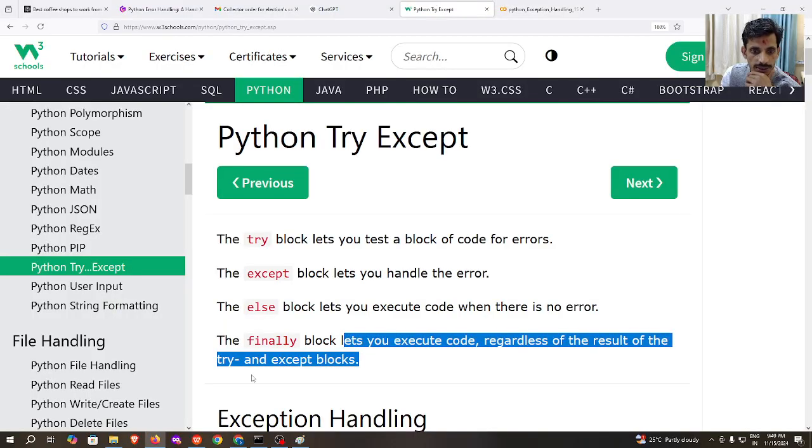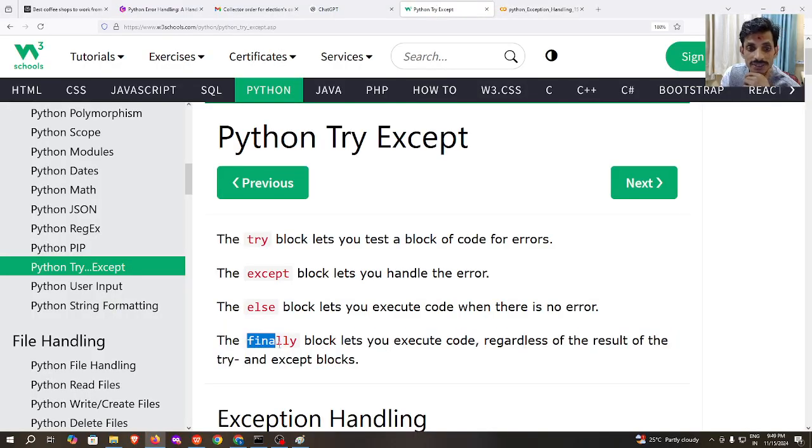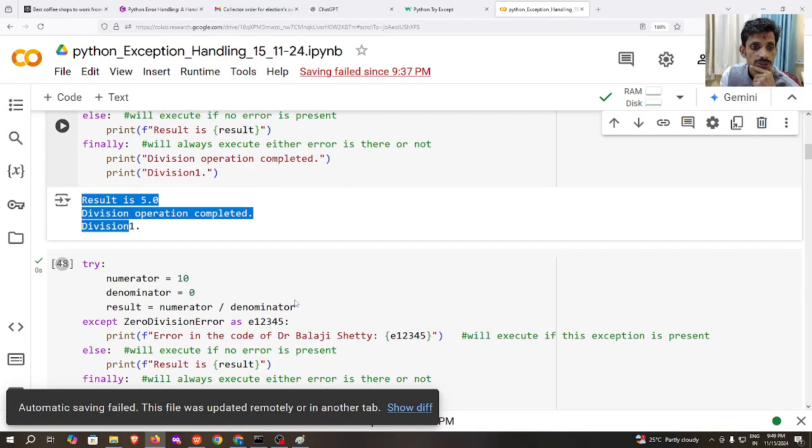except, else, finally. Remember, all the statements in finally always get executed, whether an exception is present or not, and the else statement will execute if and only if there is no error in the code. The except block will fire whenever there is a particular exception in the program. So let us resume the code.